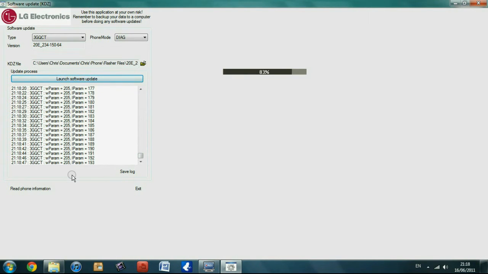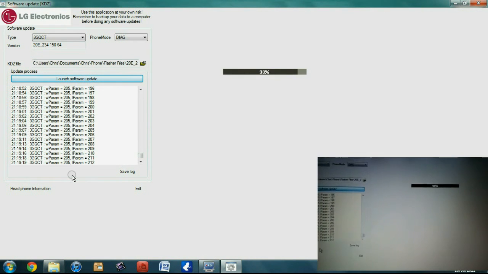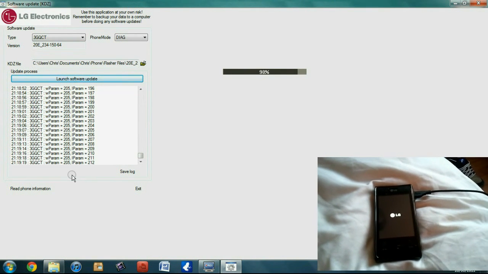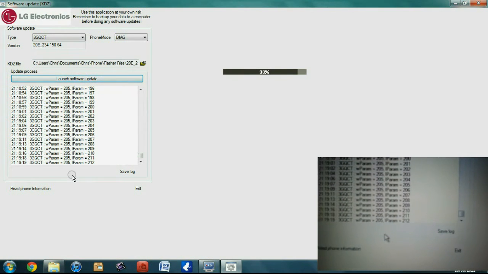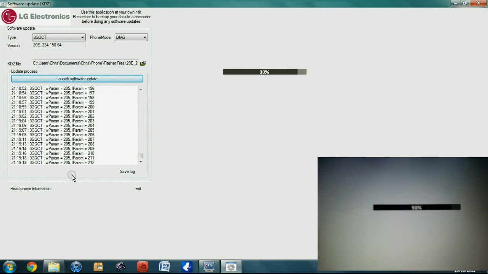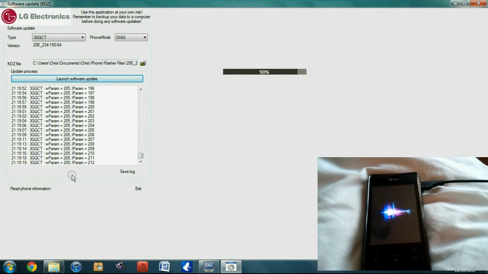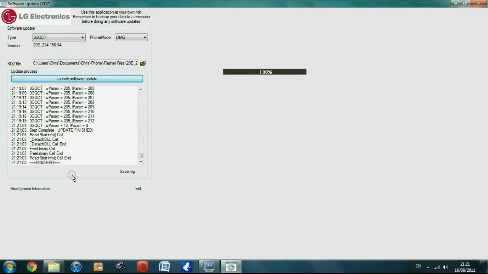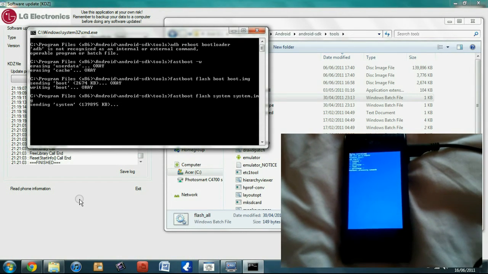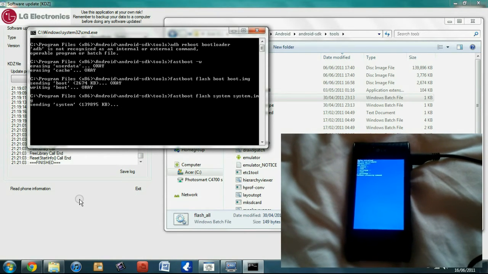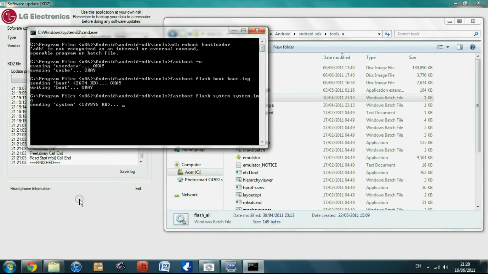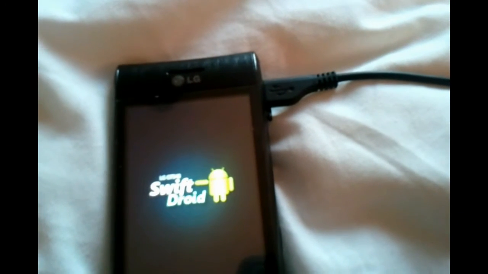At the end of this video, I'll just briefly install M6 SwiftDroid. When it's finished flashing, your phone will reboot, and it's stock 2.1 basically, apart from a few changes. There, now I put it into fast boot mode, which is power and camera button. Then I ran the M6 to install it on.